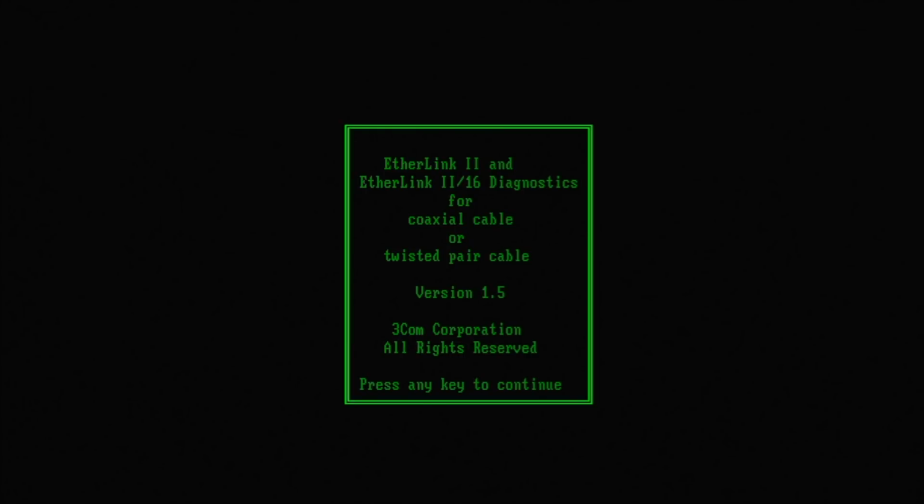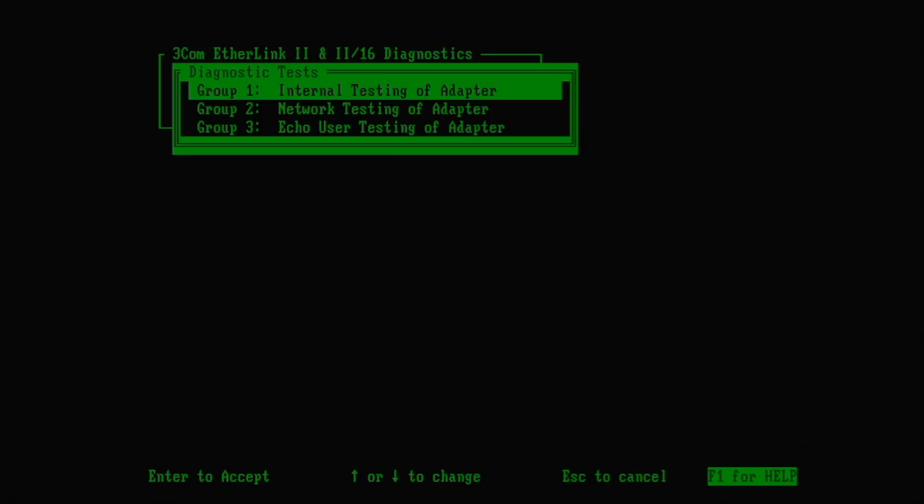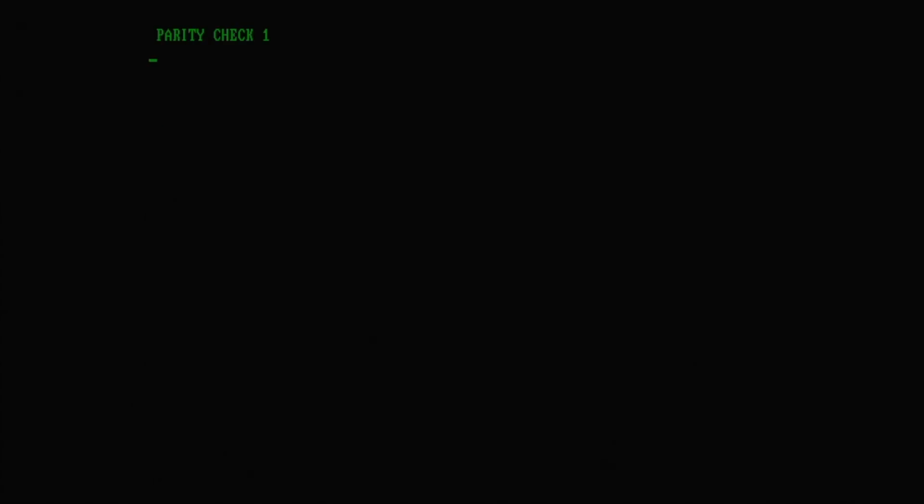There is this Etherlink 2 diagnostics application here that you can use on an XT to do some diagnostic tests. Unfortunately, although I am able to see the various configuration like I/O address, memory base address, and the MAC address of the networking interface card, as well as the IRQ and DMA channel, I am not able to perform any kinds of tests on this card, as the computer just craps out with this parity check 1.